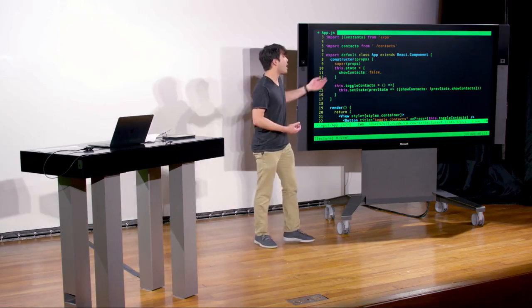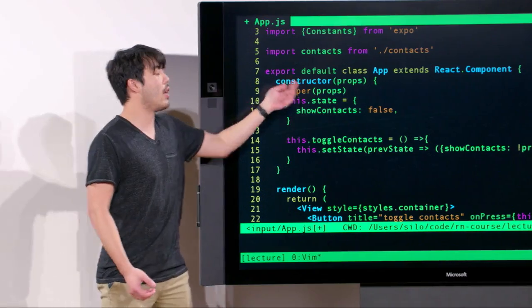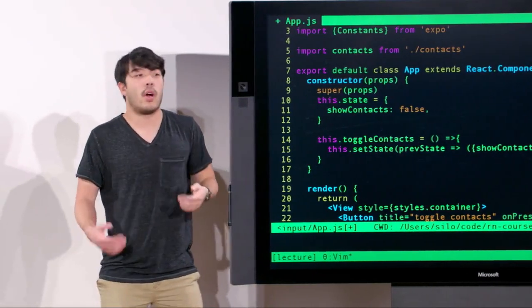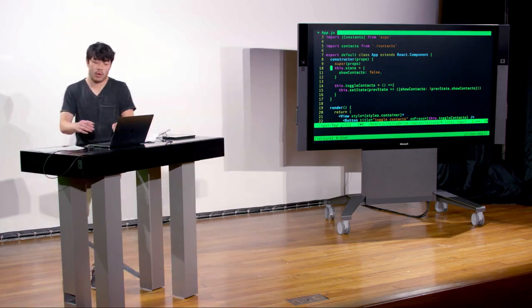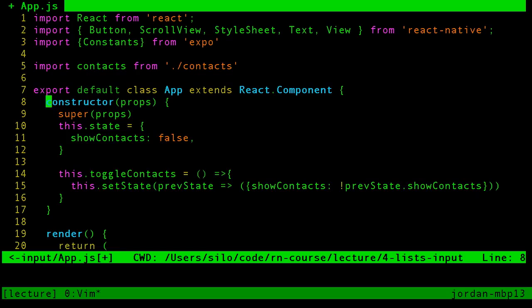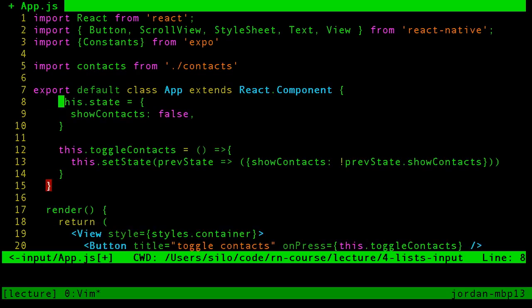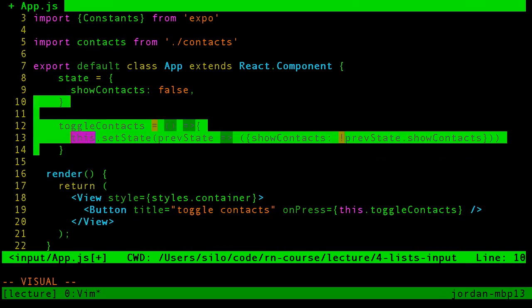But since we're not actually doing anything in the constructor other than calling the super, then why not just use the class properties so that it's easier to read? And so if you are looking at other people's code or maybe reading libraries, most people actually do something like this, just because it's slightly easier to read.